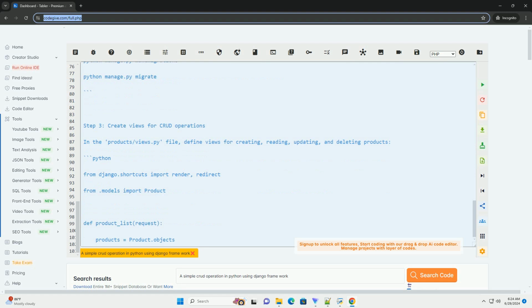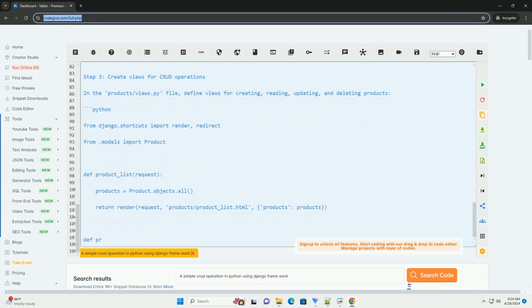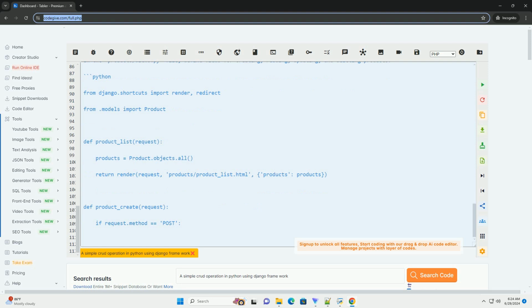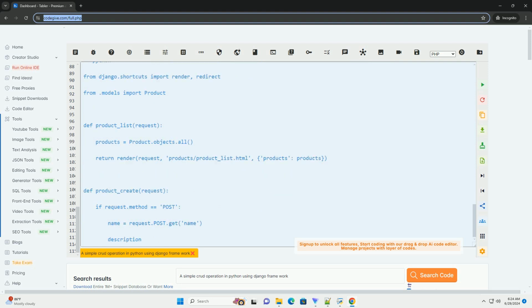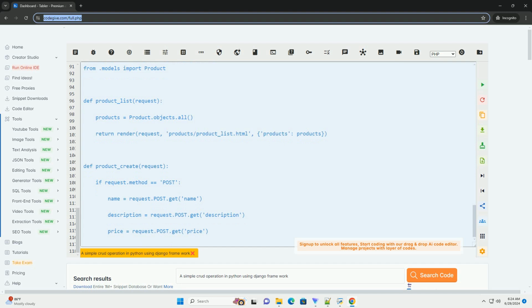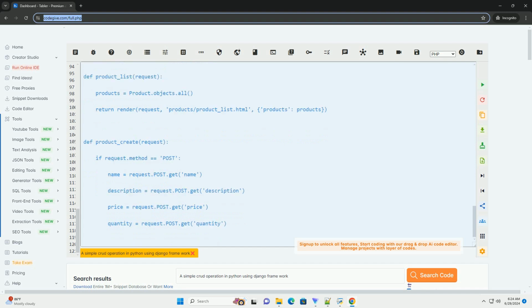In the products/models.py file, define a simple product model with fields for name, description, price, and quantity. Run migrations to create the database table for the product model. Step 3, create views for CRUD operations. In the products/views.py file, define views for creating, reading, updating, and deleting products.